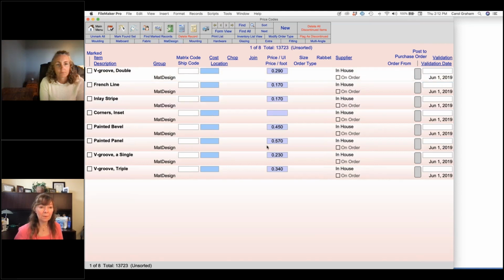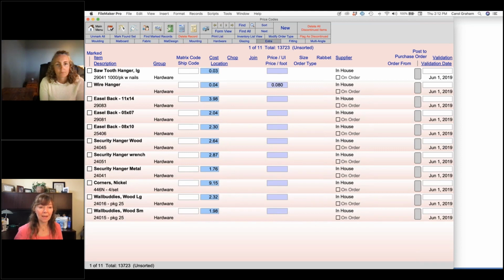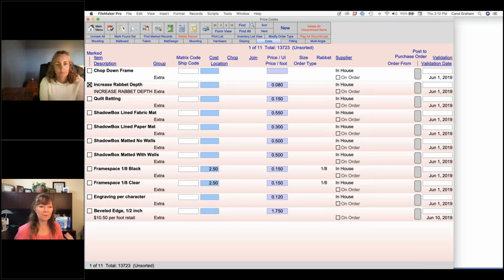Now, some people feel that if they're looking at an item and it has maybe an X beside it, and I have one set up here, they're thinking that's the item that's going to be deleted. So the increased rabbit depth you're thinking is going to be deleted because it has the X beside it. That's for the marked box. And the marked box has nothing to do with deleting the record. All right, it's the highlighted item that's going to be deleted in the list view.